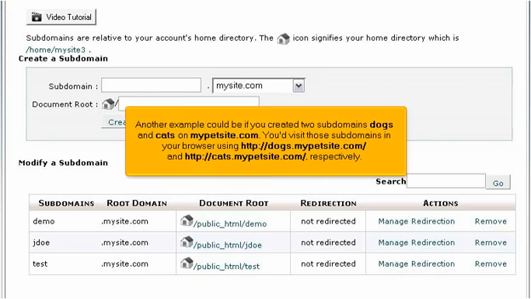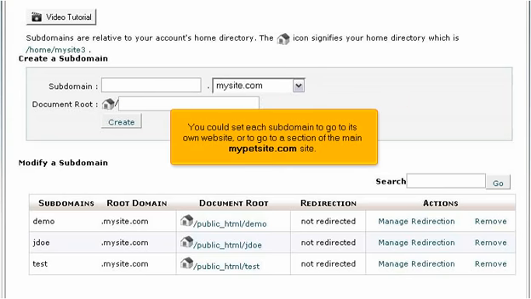Another example could be if you created two subdomains, dogs and cats, on mypetsite.com. You'd visit those subdomains in your browser using http://dogs.mypetsite.com and http://cats.mypetsite.com, respectively. You could set each domain to go to its own website or to go to a section of the main mypetsite.com site.